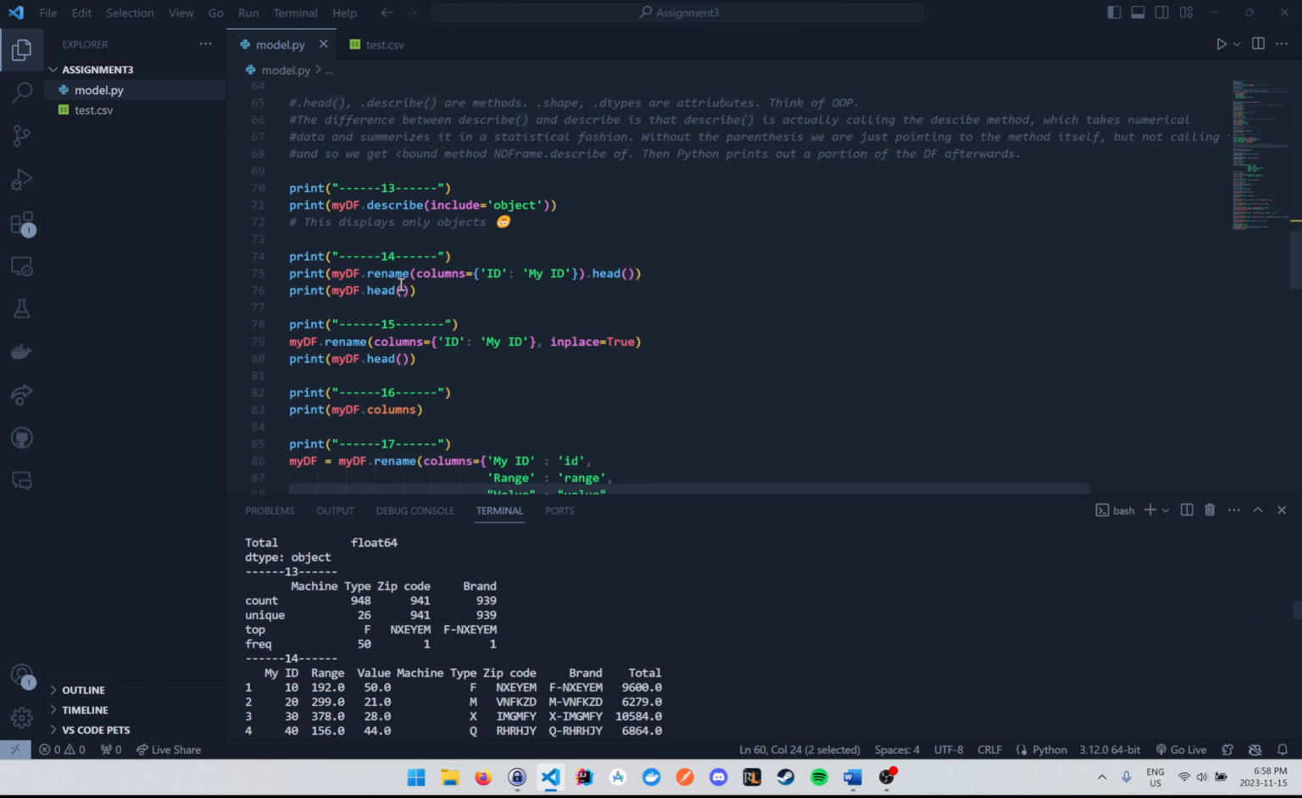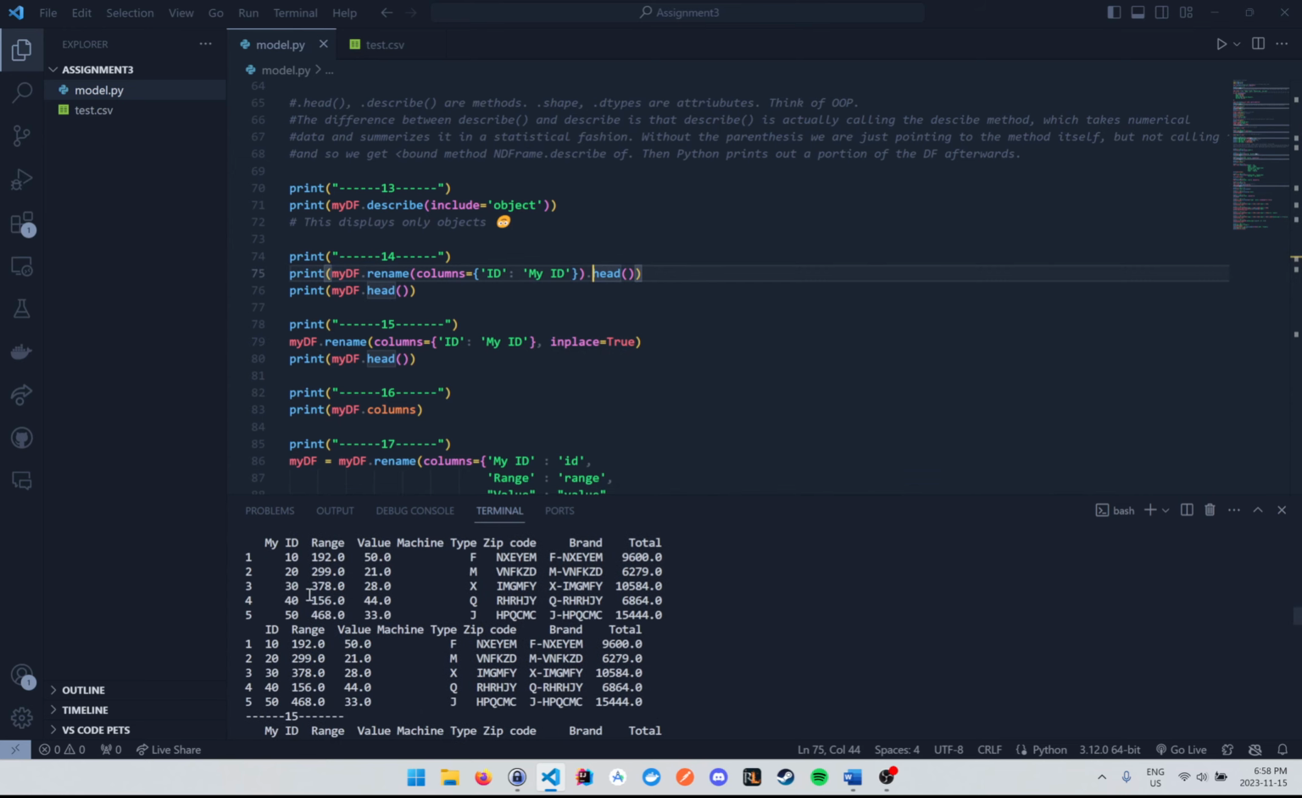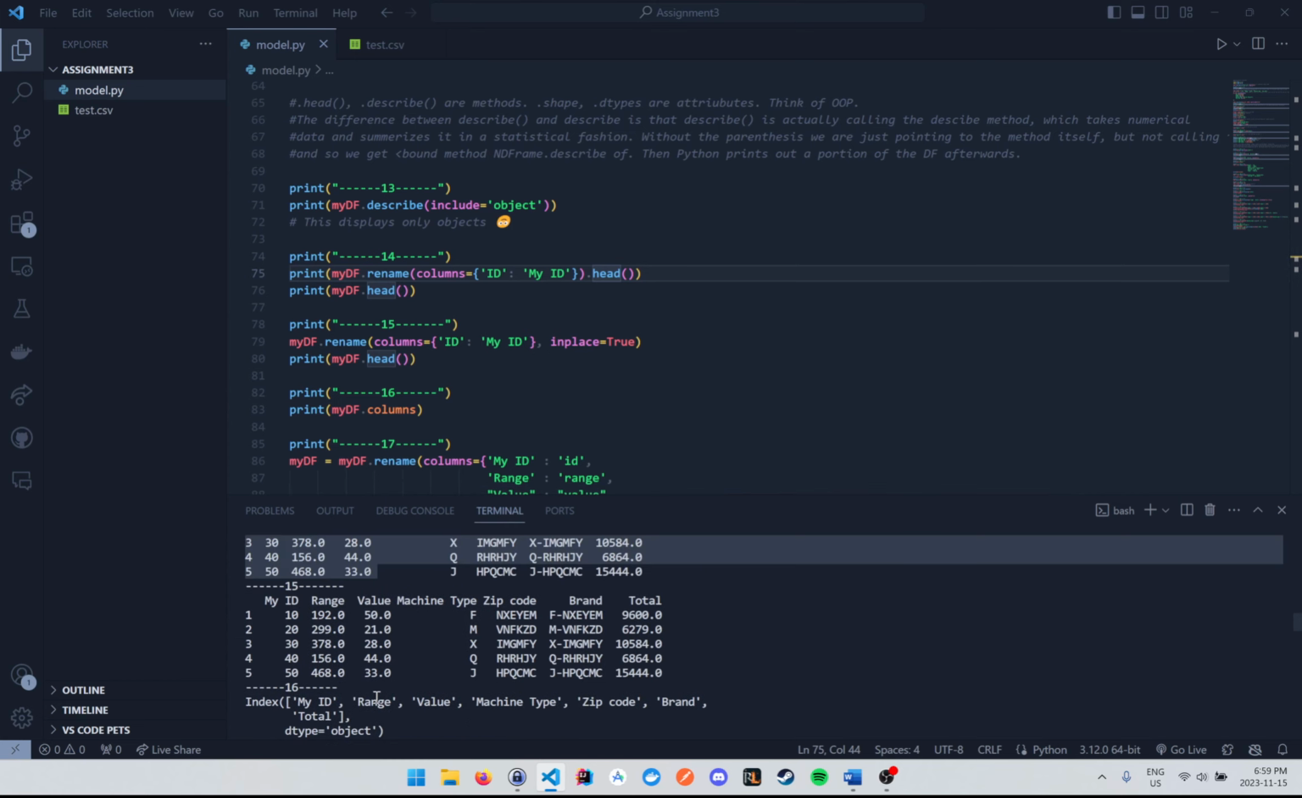And then for 14, we're renaming the column, but it's not saving because we're not using the in place flag. So on 14 here, you can see that my ID was successfully renamed for printing that out. And then when I went down to number 15, you can see when we call head a second time, after we use the in-place flag, we actually properly changed the column name.